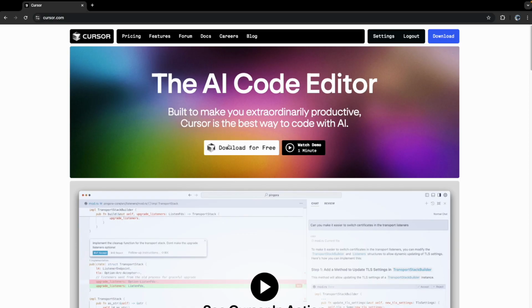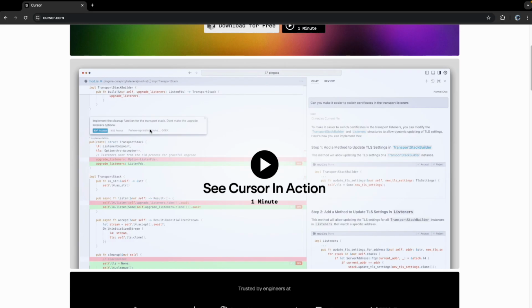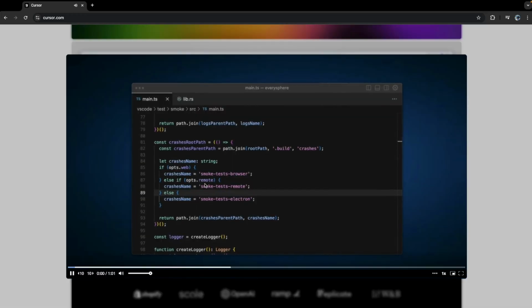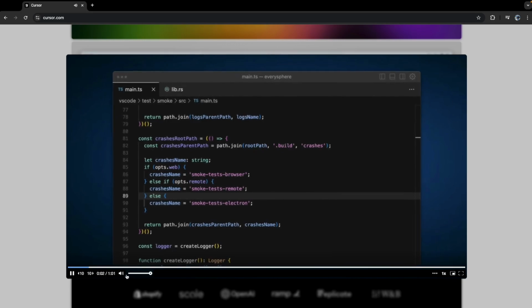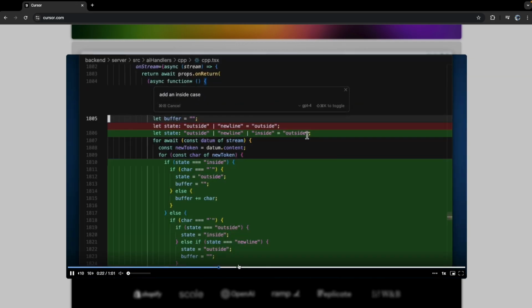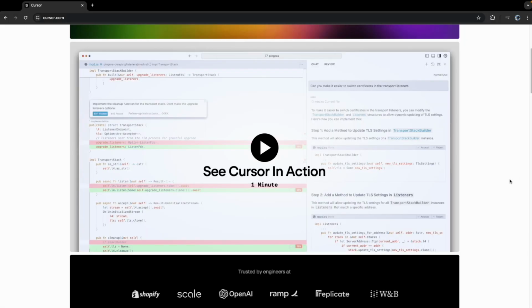The demo video is given for the installation. The installation is pretty straightforward, so I'll not cover it in this video. I have already installed Cursor AI on my Mac, and you can do the same. The pricing, features, and everything is given here. They have given a video here where you can see the features of Cursor, so we'll see the features of Cursor in action as well.